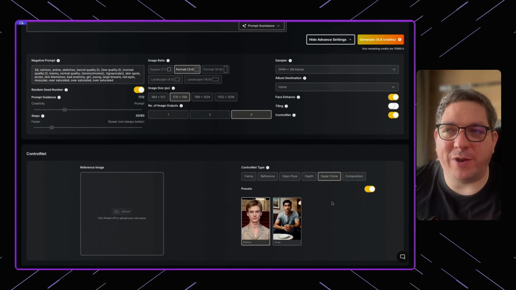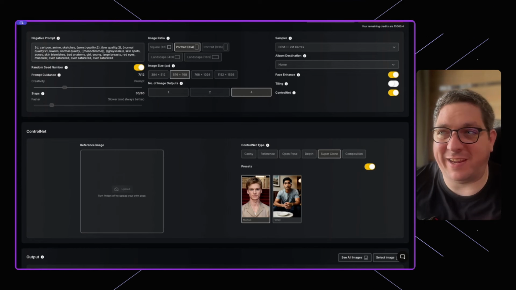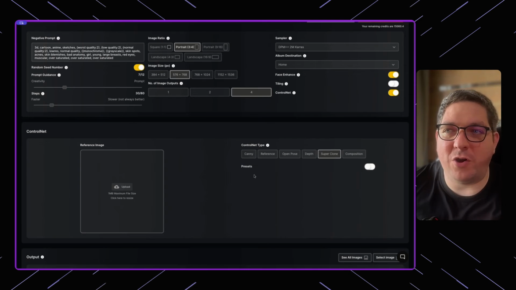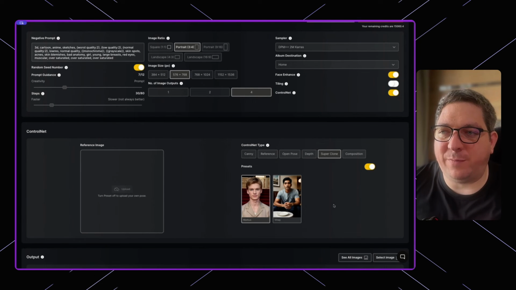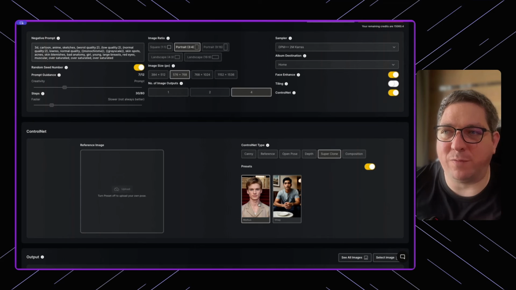Next up in our ControlNet models is SuperClone. SuperClone is a really awesome model because it will help you to create character consistency from one image. All you need to do is come down to the ControlNet panel, select SuperClone, and you'll see that we have a couple of presets here, or you can toggle the presets off if you want to put in your own reference image. For this example, I'm just going to use the preset of our character, which we have called Marcus.